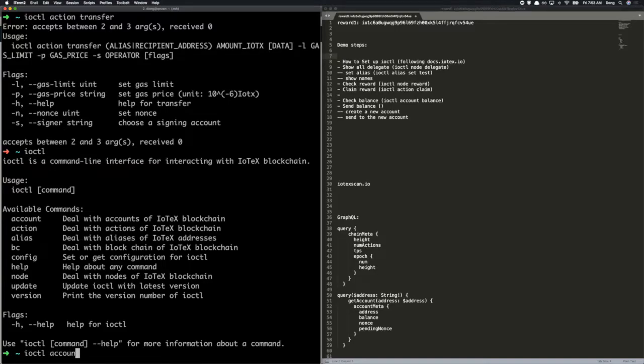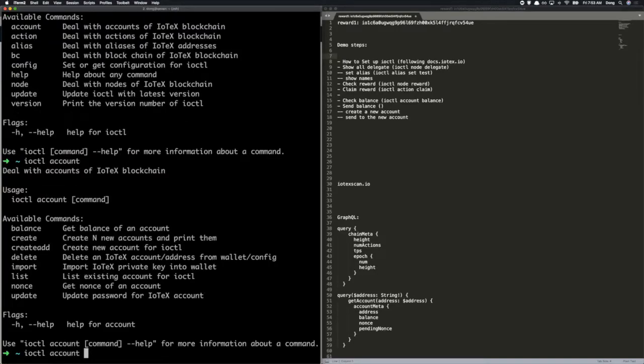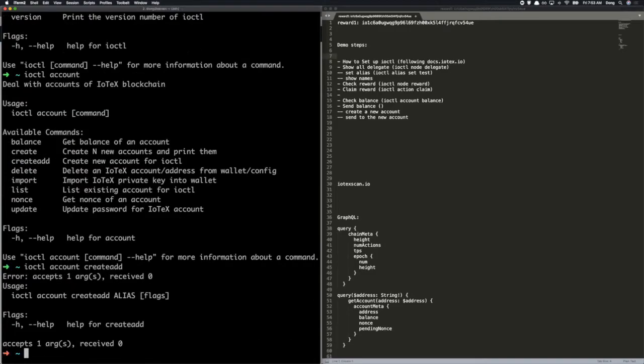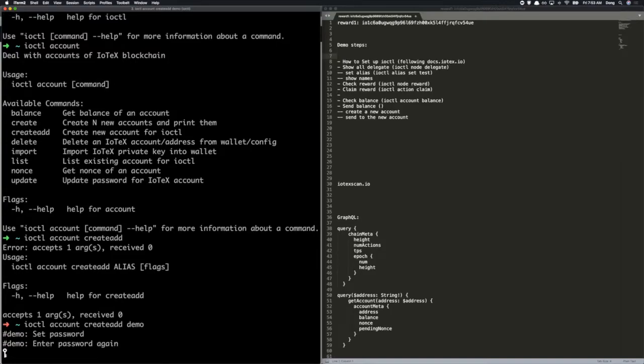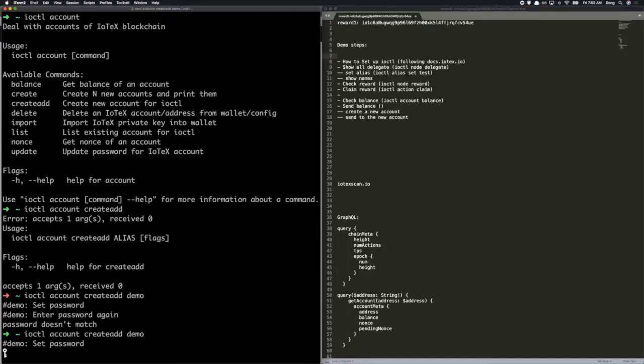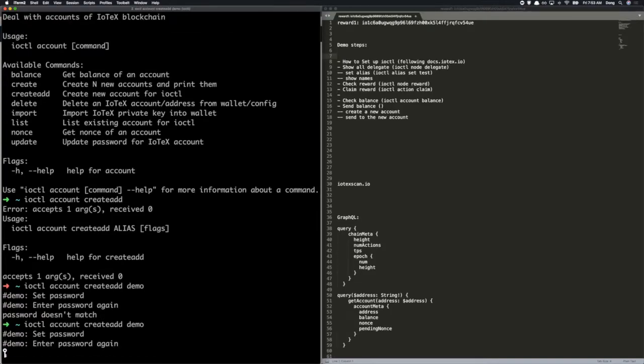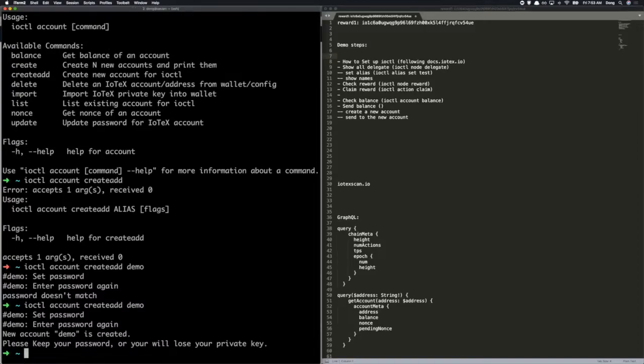So it's actually inside the account command. You can do create add, and here you put an alias. And I put demo. So you put the password again. Oh, doesn't match. Okay, let's do it again. It happens all the time. Okay, the account demo is created.